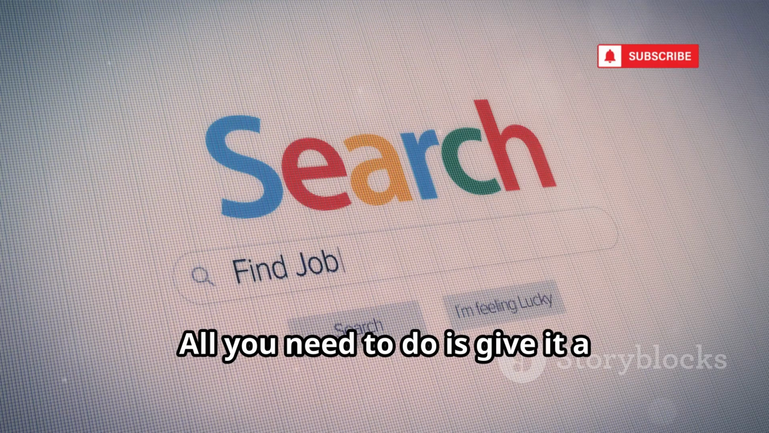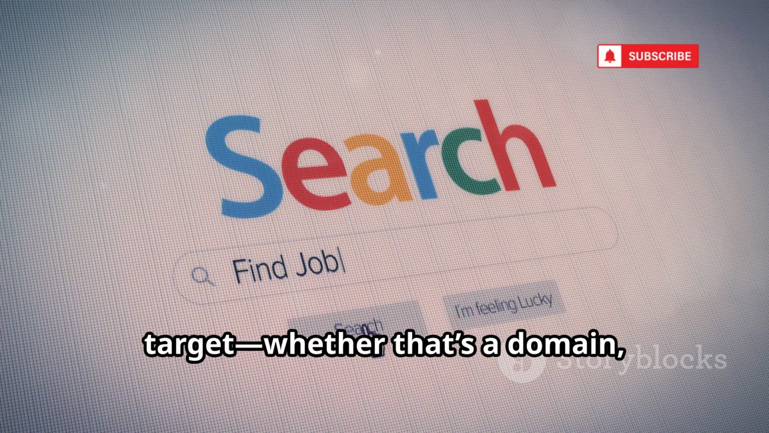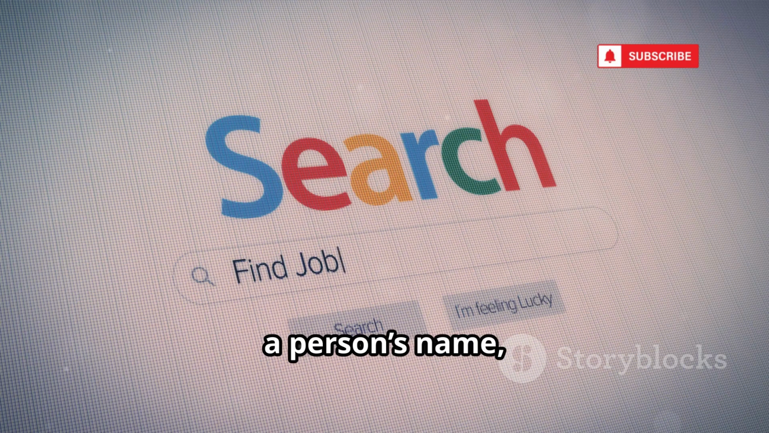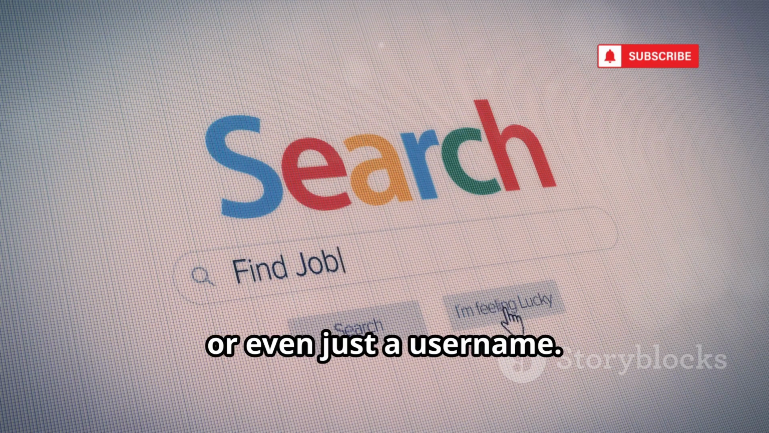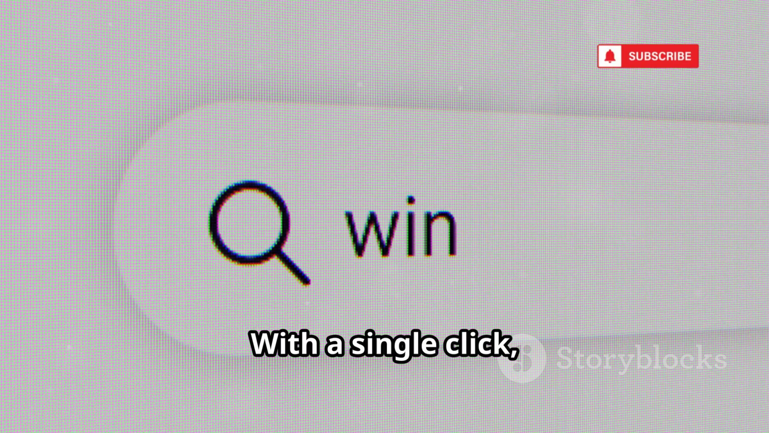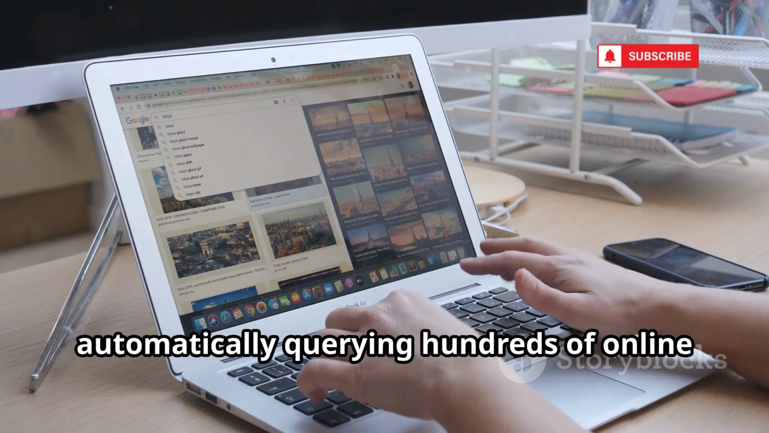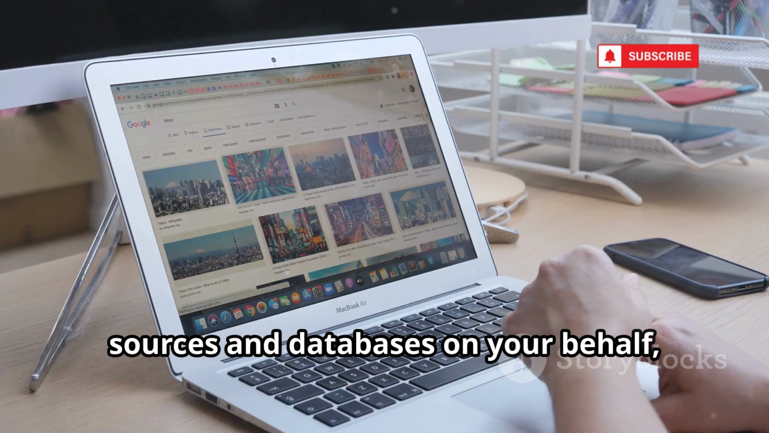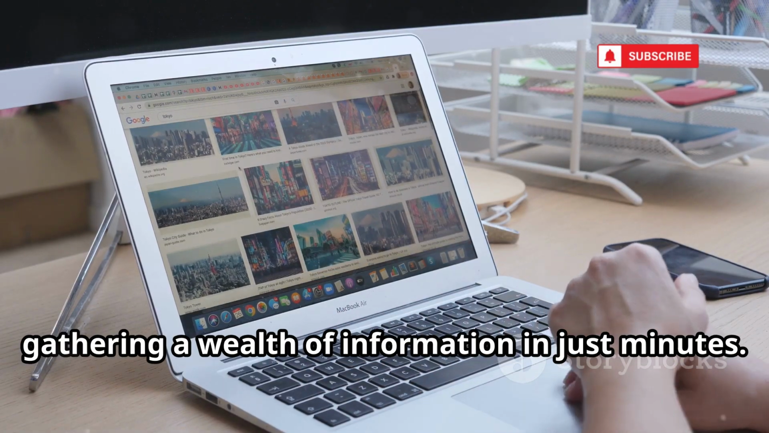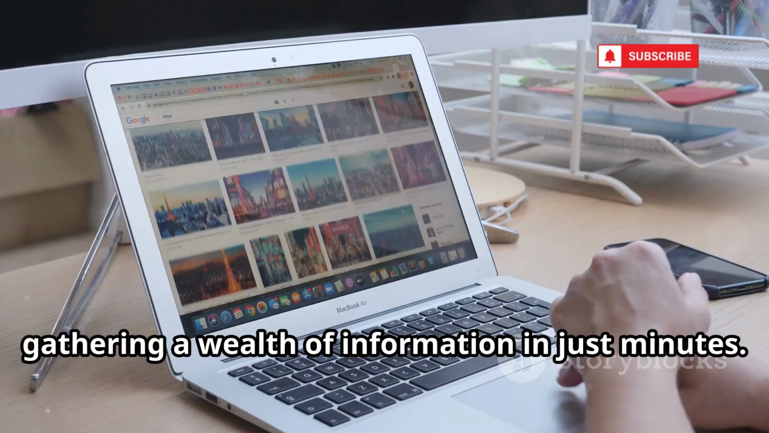All you need to do is give it a target, whether that's a domain, an IP address, a person's name, or even just a username. With a single click, Spiderfoot springs into action, automatically querying hundreds of online sources and databases on your behalf, gathering a wealth of information in just minutes.